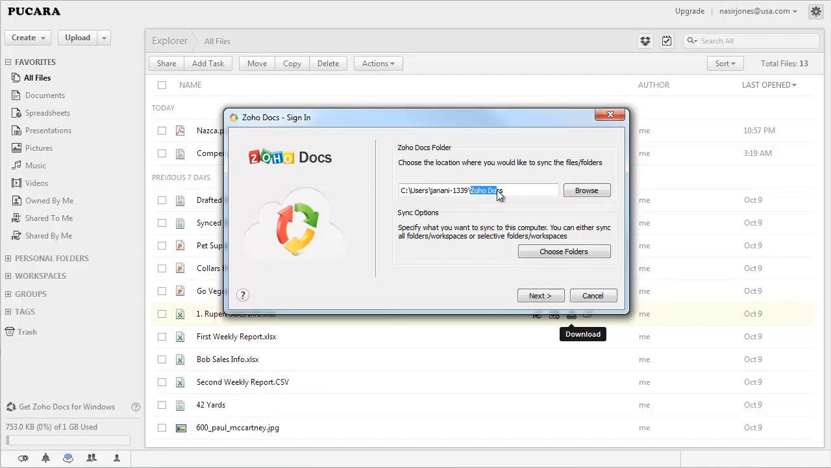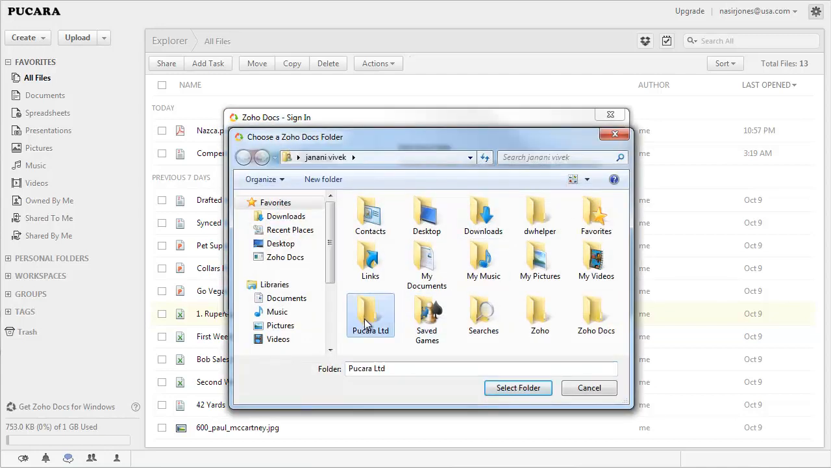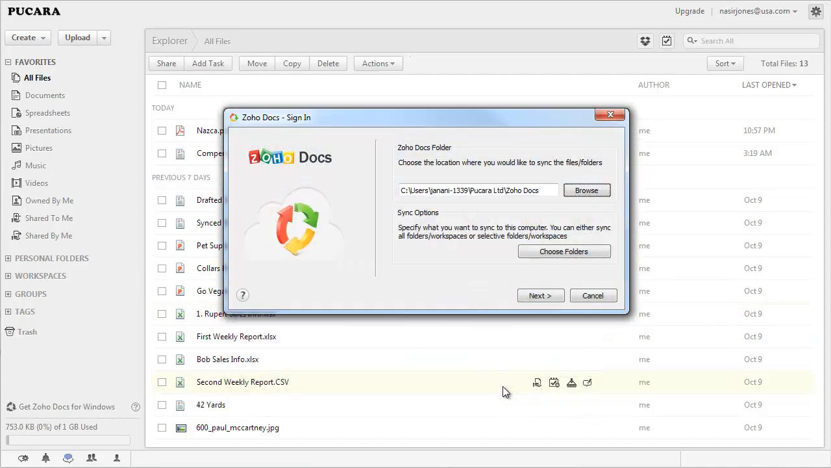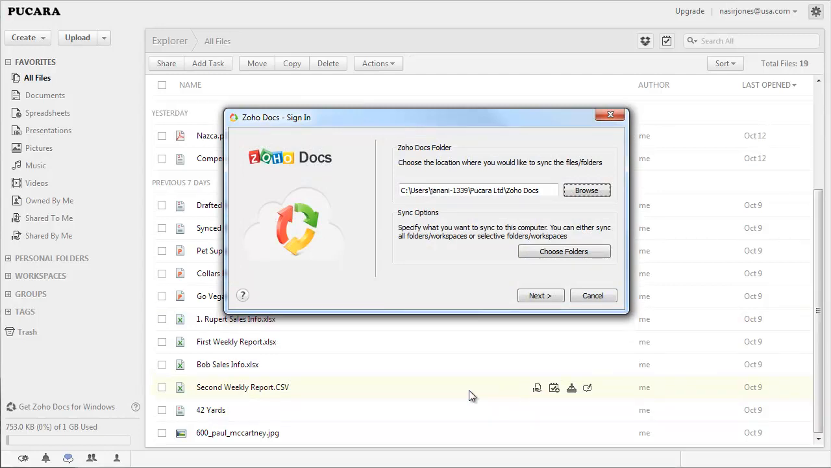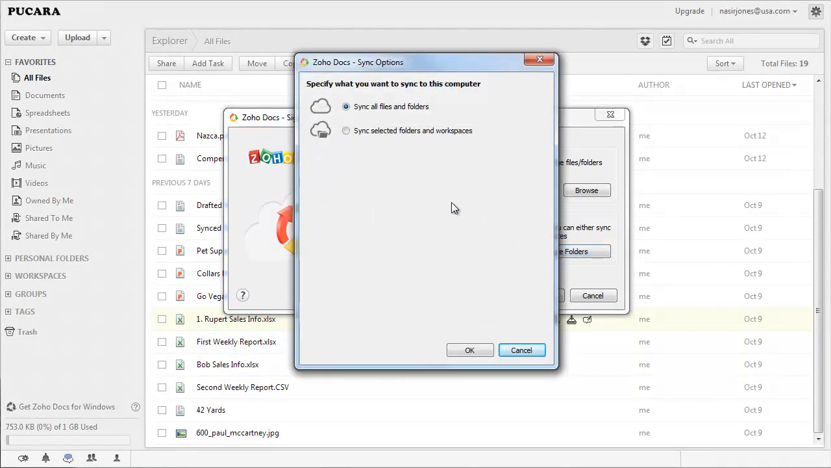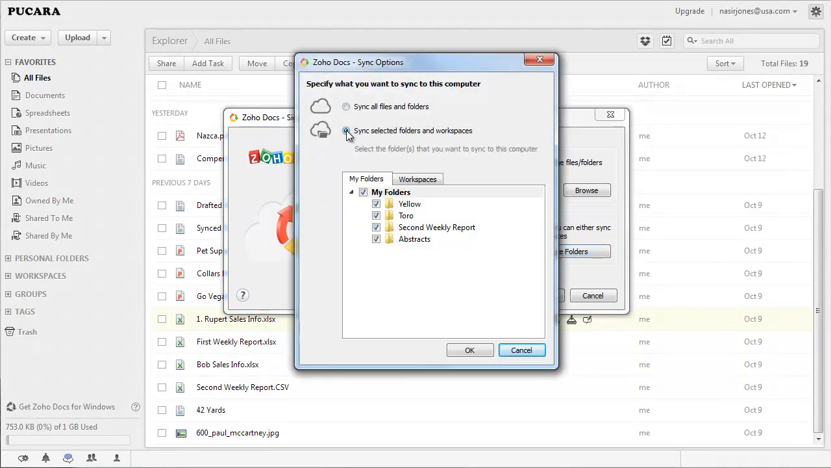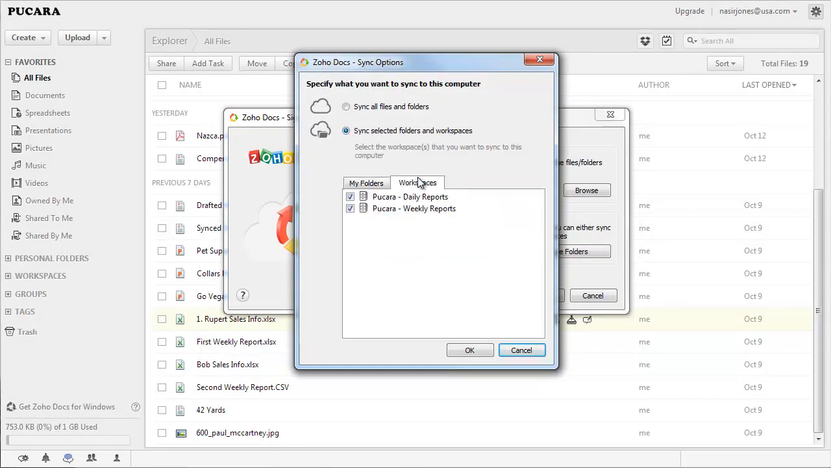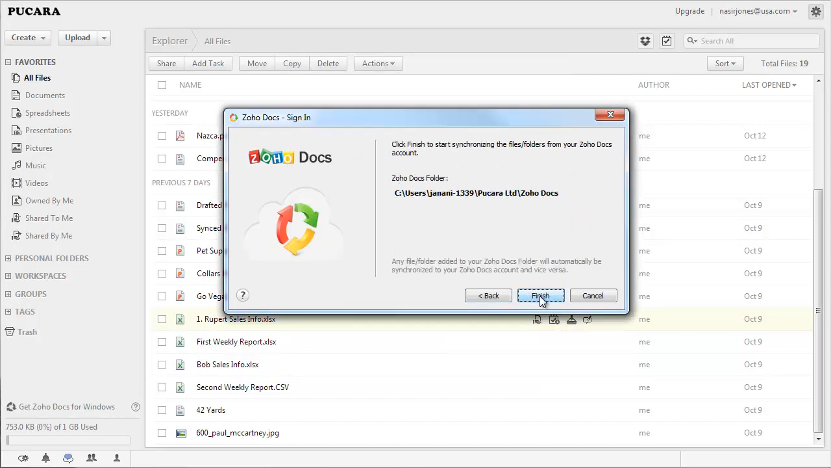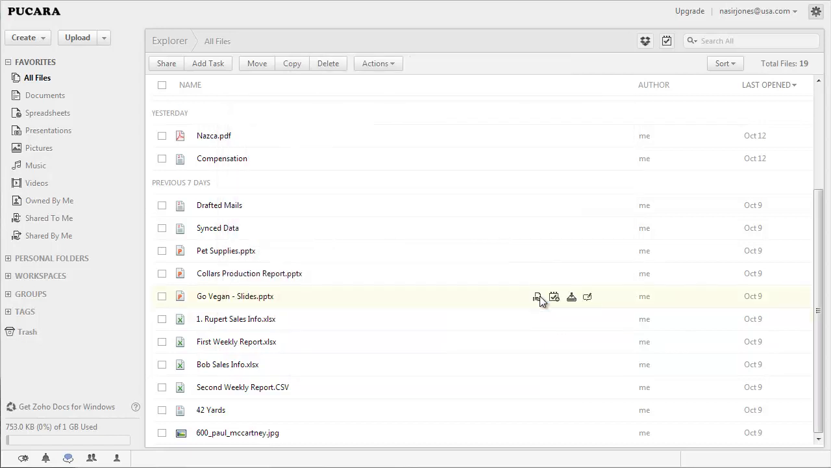Zoho Docs will create a folder in your operating system, and the default name of the folder is Zoho Docs. You can also choose a different folder by clicking on Browse and selecting the desired folder location. And if you do not want all of your Zoho Docs folders to be synchronized with your computer, you can click on this Zoho Docs folder button and choose Sync Selected Folders and Workspaces, and then choose the selected folders and the workspaces which you would like to sync. And after you have chosen your sync options, click on Next and click on Finish to finish the installation.